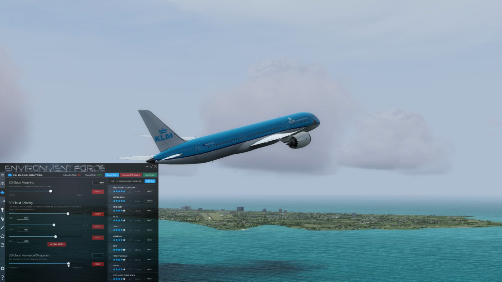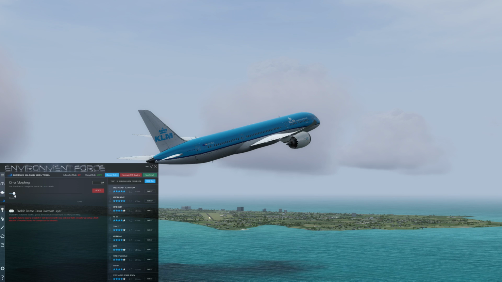You can also adjust the formation and dissipation of clouds, so you can change the opacity of the clouds basically. That's really what this slider does. You can do the same for cirrus clouds. I don't think there are a lot of cirrus clouds showing currently. There are a few on top right here, but it's not much.